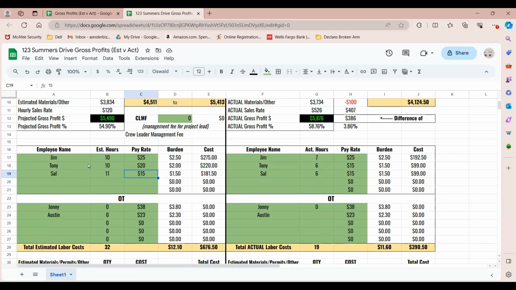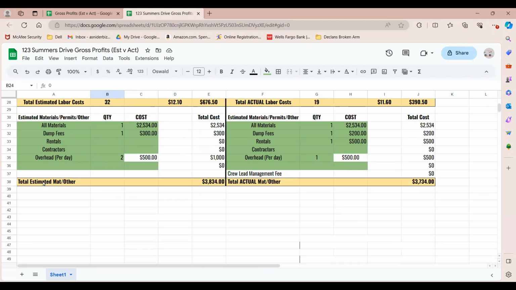We have overtime. Now, in this case, we are not in an overtime place, but if we were, we would just put in, he worked 2 hours overtime, and that overtime is 1.5 times. So you would put in whatever number would equal 1.5 times its pay rate, or whatever your overtime is for your state. In this case, we're going to keep it at 0 since this is not an overtime job. And then we have our total estimated labor cost is $676.50.